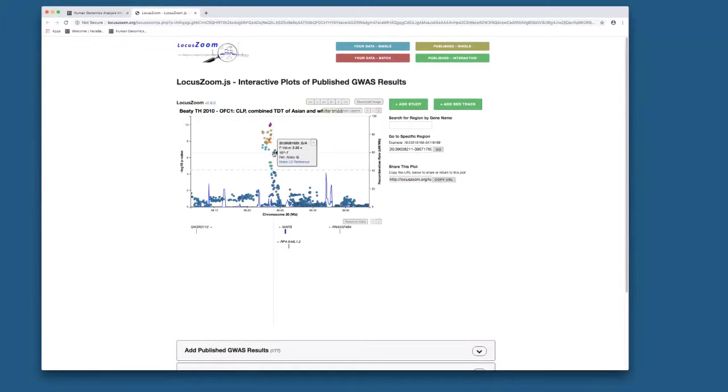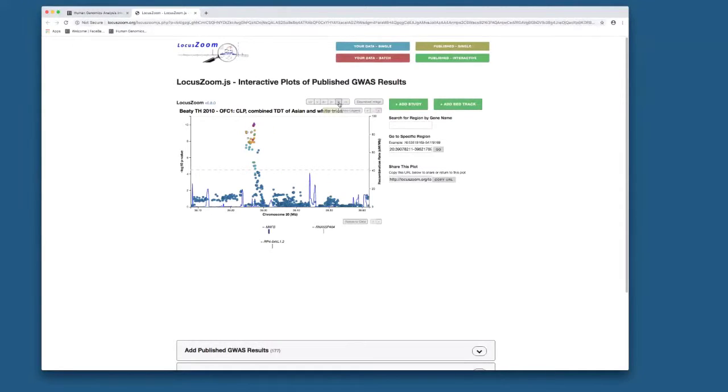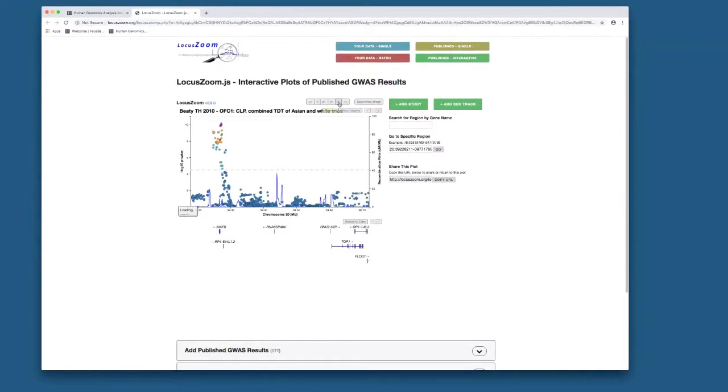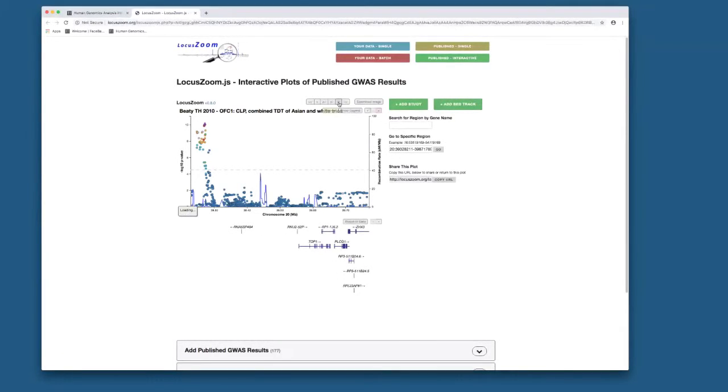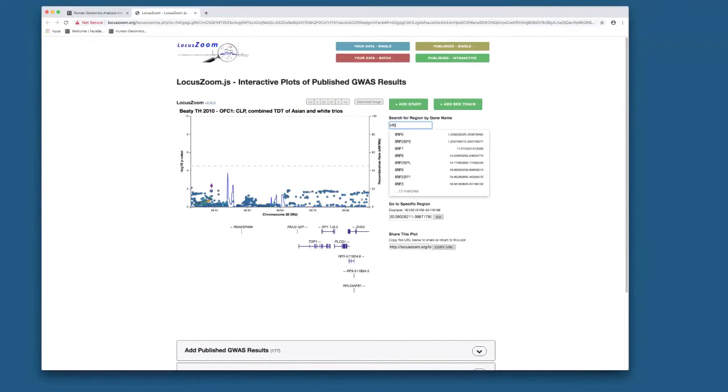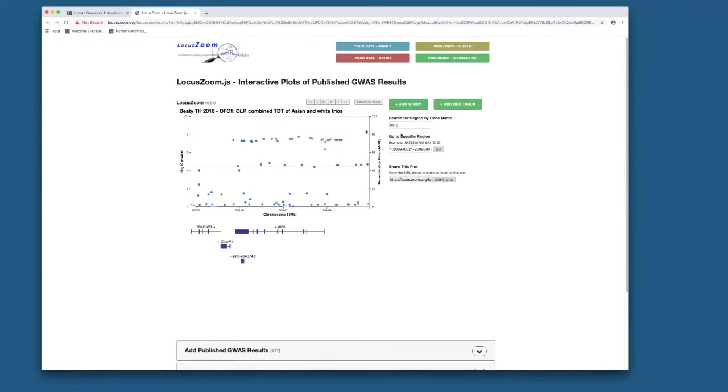You can make any particular variant the reference for the LD, for the linkage disequilibrium calculations for the plot. You can also move back and forth, so you can shift it and move out of the original frame, which is very handy. You can also download the image just by clicking that download image button. Okay, then you can specify a specific region, you can specify a gene. Let's try IRF6. And you have about 4.5 minutes.